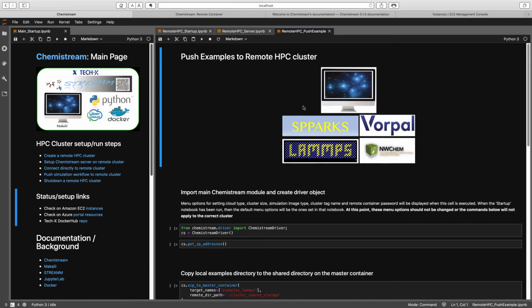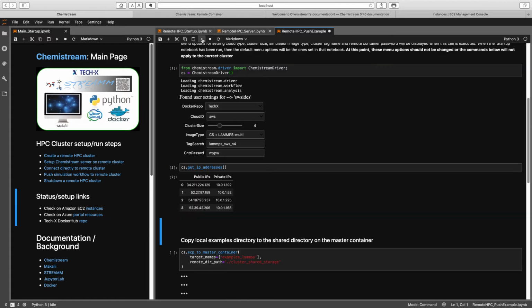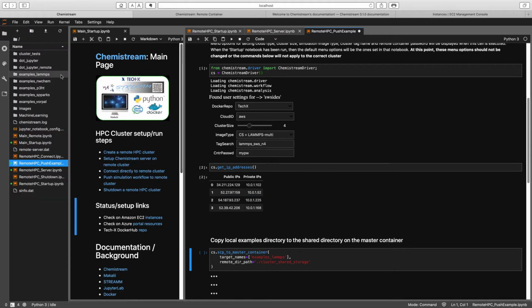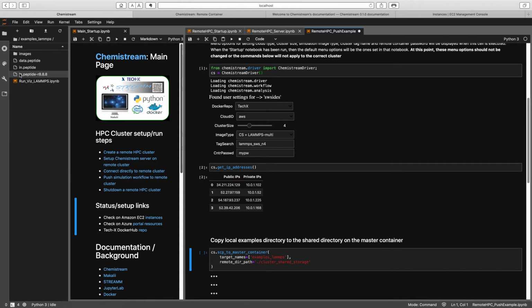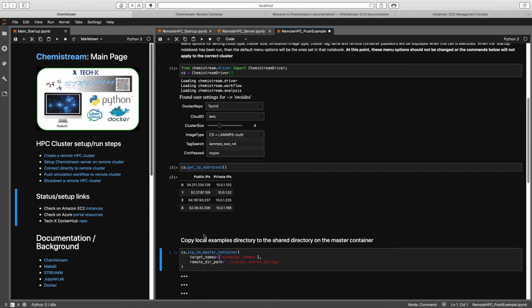This notebook is used to push examples over, and here are some images representing some of the codes that are supported by ChemistStream. Let's execute these cells, and here's a cell to push over an examples directory into our shared cluster. Now locally, we have some directories set up with examples. Let's go to the LAMMPS example. Here's a notebook to manage the workflow, 2 input files, the setup configuration for the peptide test, and images for the notebook. So let's execute this cell.